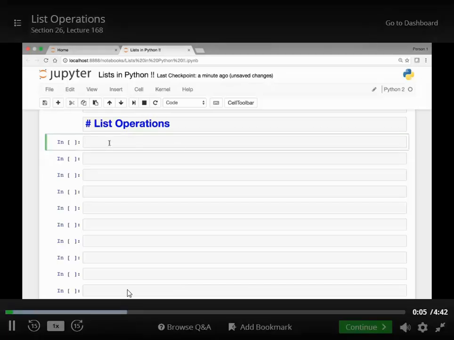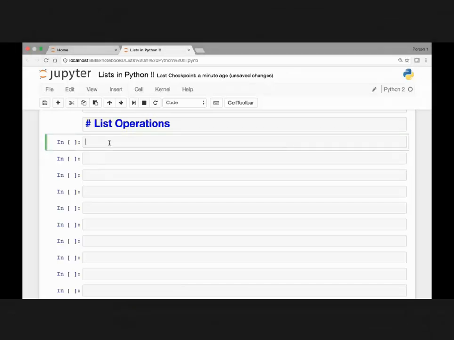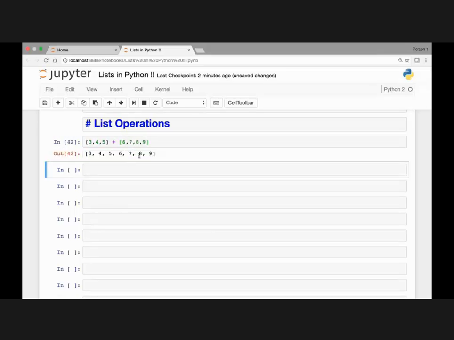Let's start by looking at concatenation. So we can concatenate one list to another. Let's say we have a list containing the elements 3, 4, and 5. So we can simply concatenate this to another list containing the elements 6, 7, 8, and 9. So we have a new list containing these elements. So that's concatenation.